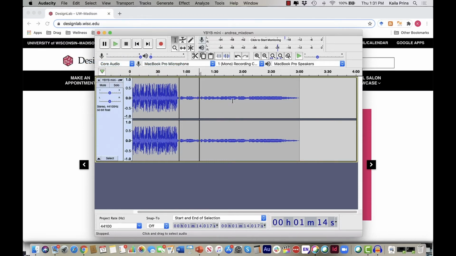Once you've split your clip, you can move pieces of the audio around. You'll typically split tracks if you want to edit different sections of the audio on the same track, or if you want to switch the order of your audio clips.